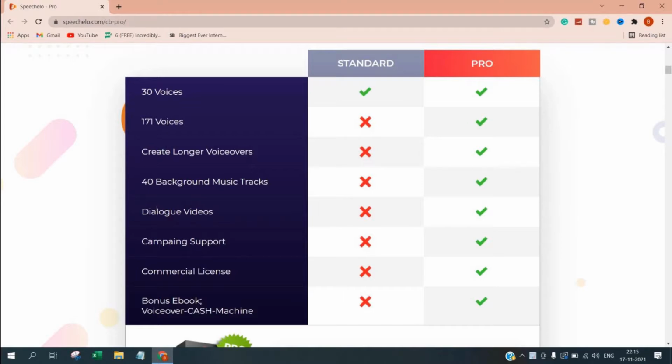Now let's come to the first point. Firstly, you'll get an extra 171 voices that you do not get in the standard version. Because in the standard version, you only have 30 voices for 23 languages. But in the pro version, you get extra 171 new voices for those languages and some other new languages too, like Hungarian, Indonesian, and Bulgarian. Later in this video, we'll come to know what those new voices are. This feature is only possible in the pro version.